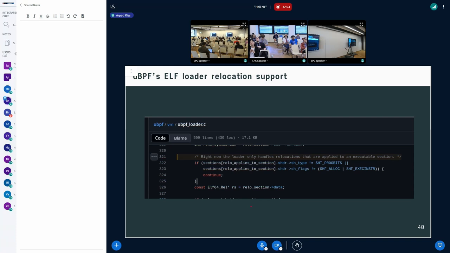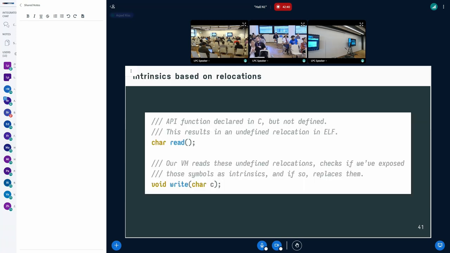In UBPF's code loader, they say we can only handle relocations that are on the text segment, on instructions. So that means you can't really have things like function pointers. You can't really have data structures that point to each other, which is obviously needed for Doom, which does that all the time. So why do I harp on so much about relocations? They should be an implementation detail that I probably should have just skipped over, but we did something interesting in our virtual machine.